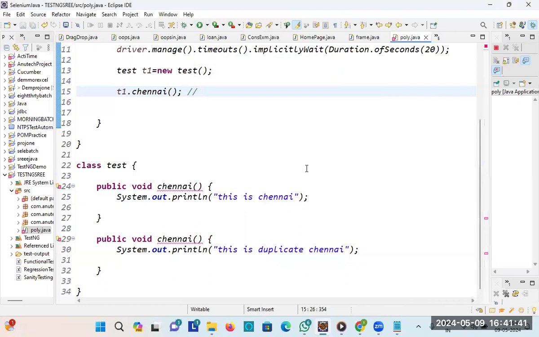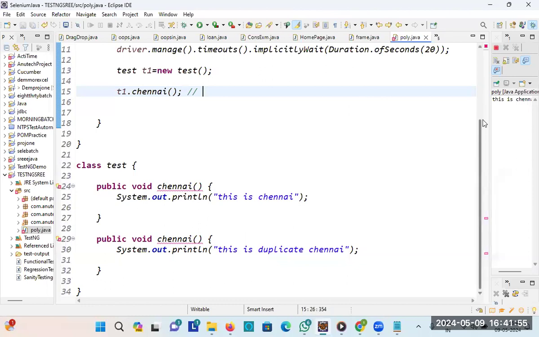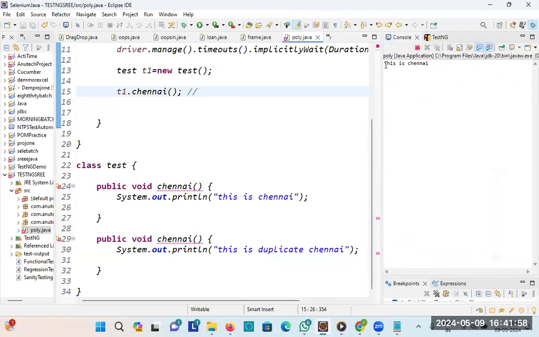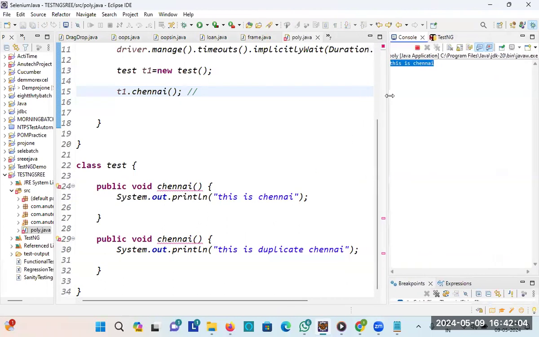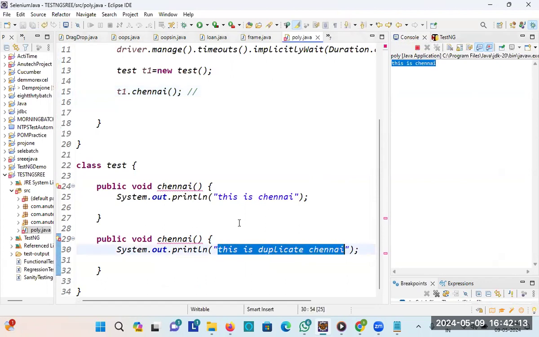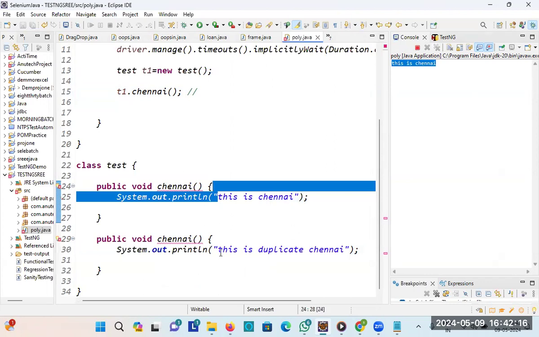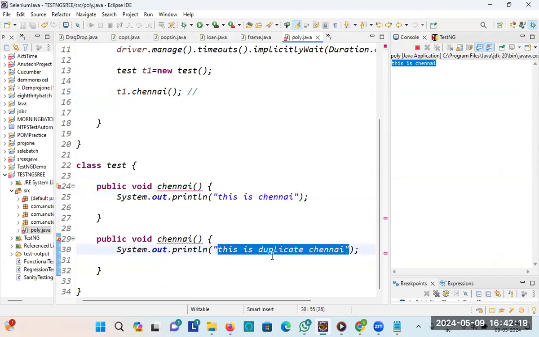No, sir, but even though the error is there, it will still run, no? Yeah, it will run, because this is launching the browser, and we have just initiated the browser, that's it. See here, by default, this is coming. The first one is Chennai. But here also we have the same method name. My intention is to print this one, not this one. This is duplicate Chennai.